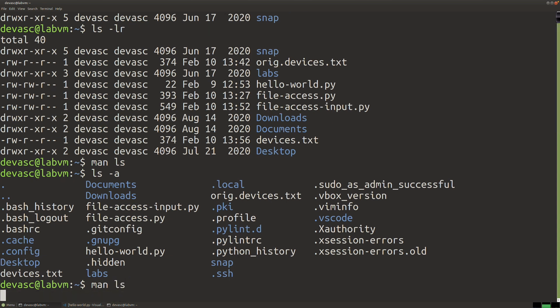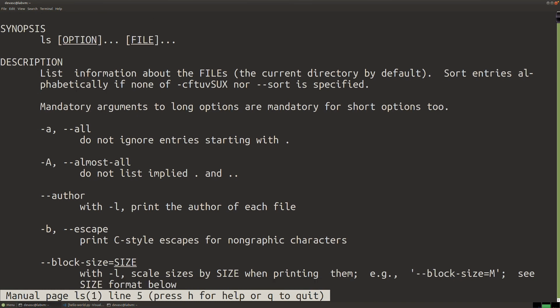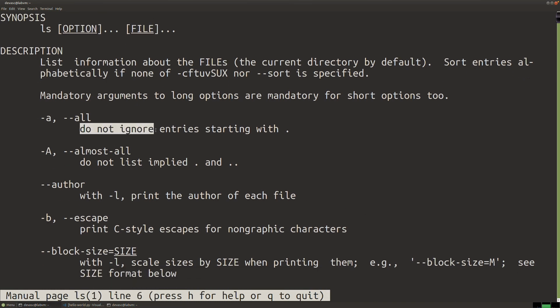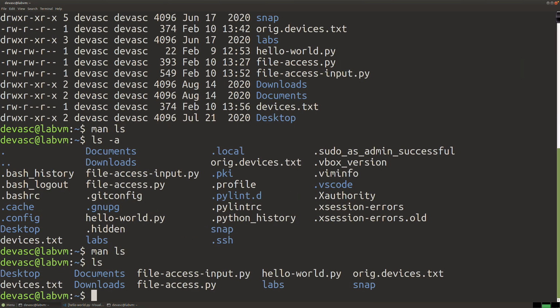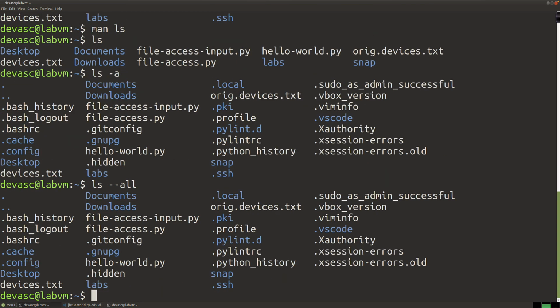And if I was to say man ls, we can hit the carriage return here. It moves us a line at a time. And take a look. Do not ignore entries starting with a dot. And what that means is don't ignore the files that are in whatever the directory is that you're listing out the contents of. Don't ignore what we refer to as hidden files. And the reason that we call files that begin with a dot hidden files is because when you just type ls, you don't see them. You have to put this option, short or long, in order to see the files that begin with a period, or to see the hidden files.